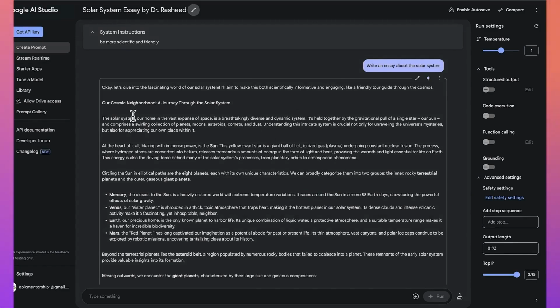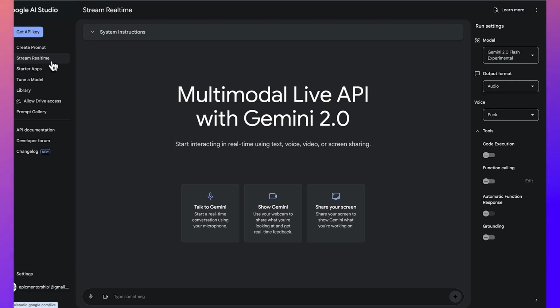All right. So the next thing, which is the most important thing that I want to show you today, is how to actually interact with the Gemini 2.0 real time. Now, to do that, you can come to Stream Real Time, and over here you can see you can talk to Gemini. You can show Gemini something, and then you can share your screen, and Gemini is directly going to interpret and analyze whatever is on your screen. So let's say we start with the most basic one. Let's say we want to talk to Gemini.